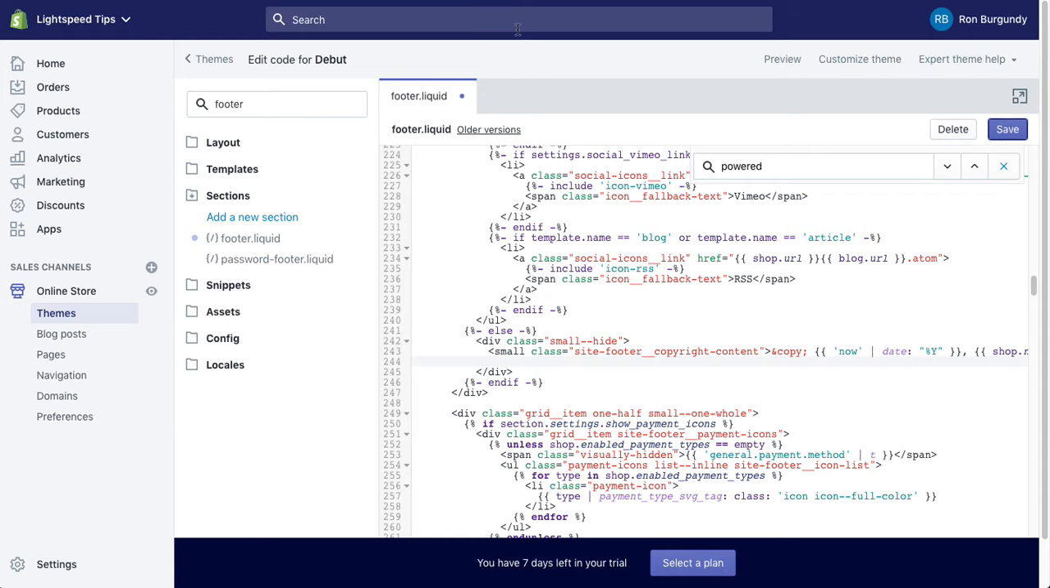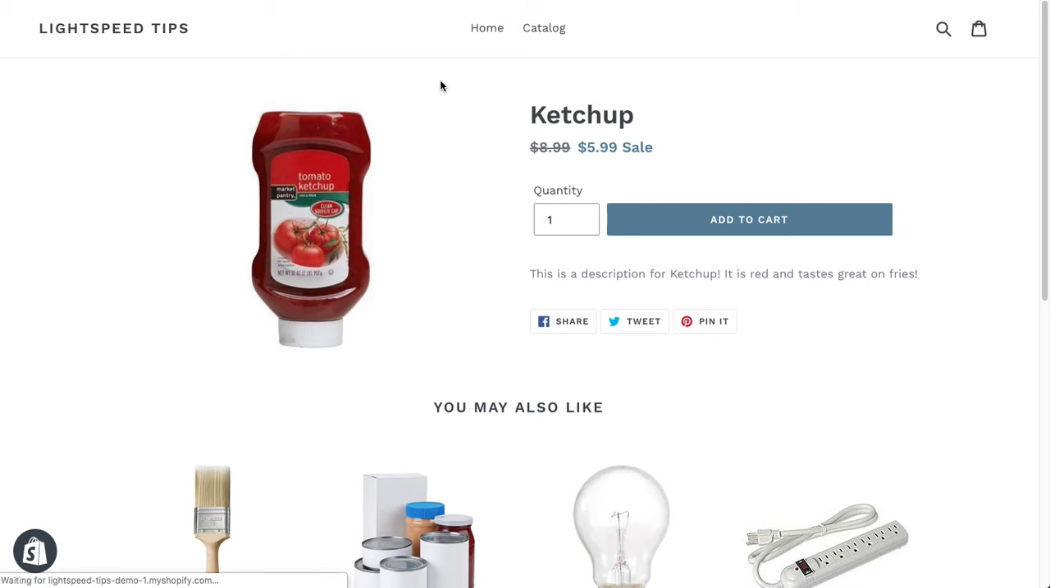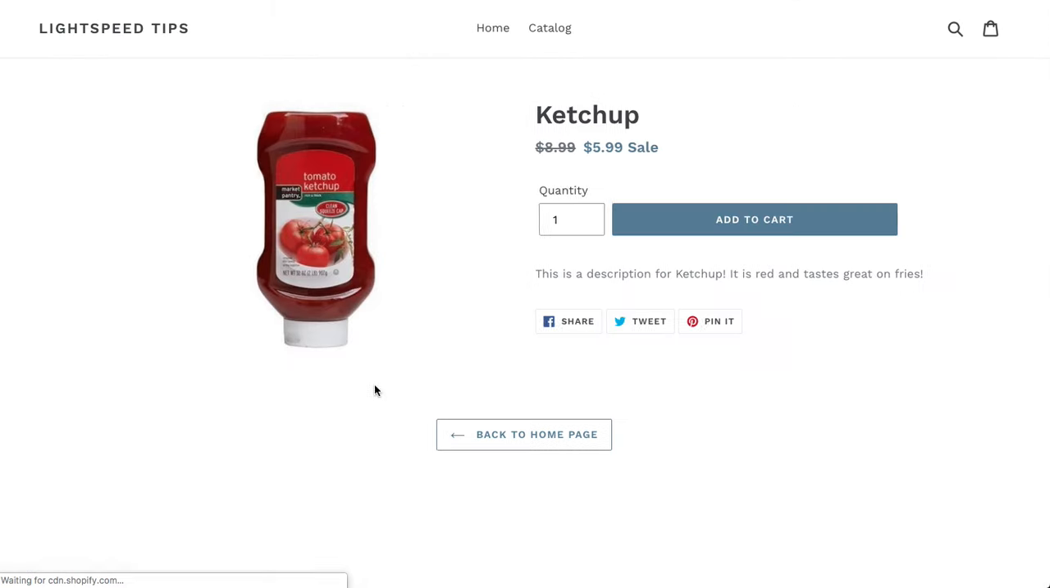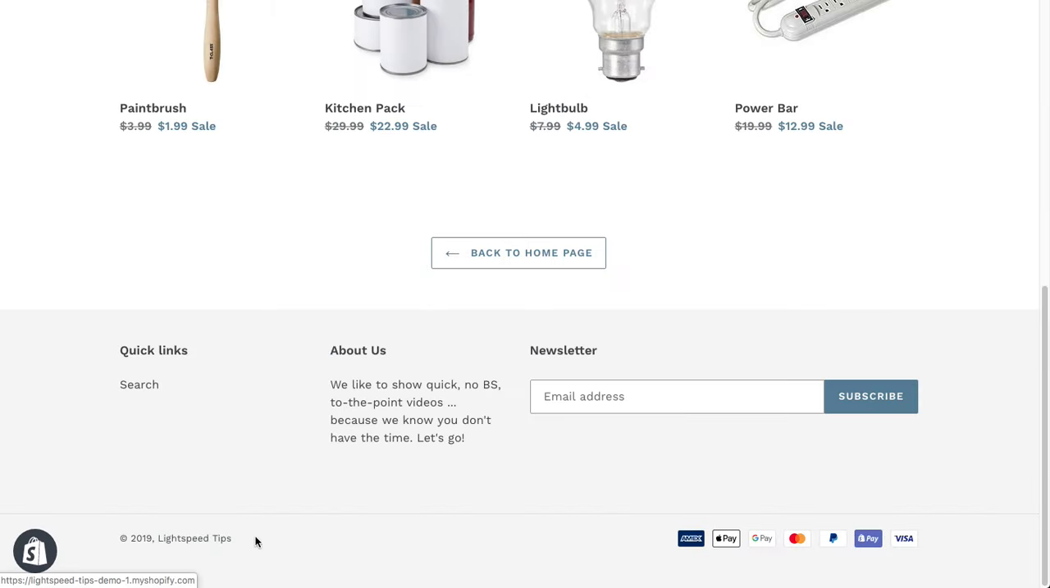We'll go ahead and click save and pop back over to our website and hit refresh. And you should notice down here at the bottom that now that Powered by Shopify button is gone.